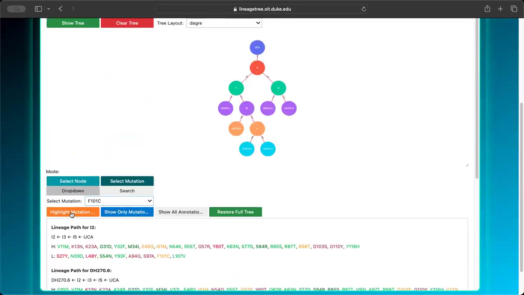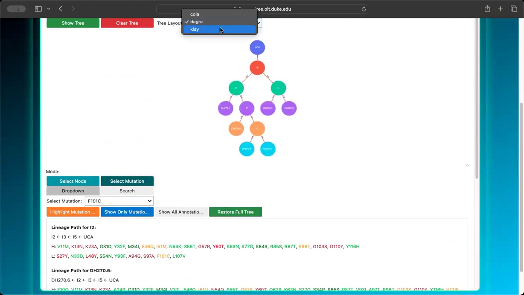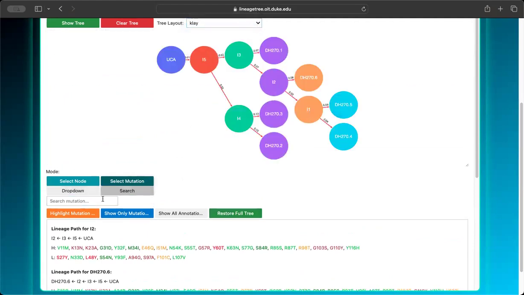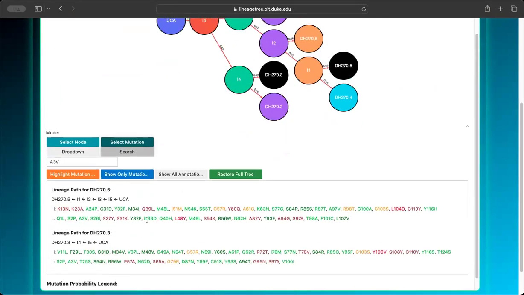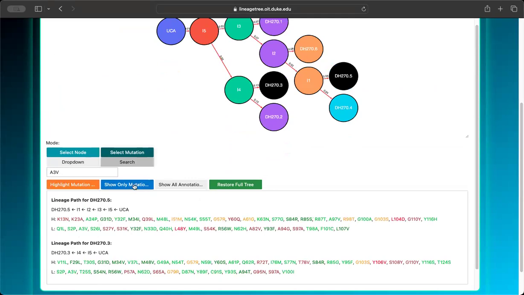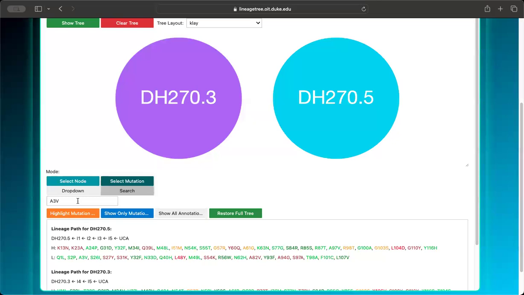See here. Again, just like the select node mode, you can highlight the pathway of all the nodes that have this mutation, or only showcase the nodes that have the mutation. And you can restore to its original form. Let's do another example, like 83. We can highlight again, and if you just want to see those that have this mutation, then you press on show only mutation.